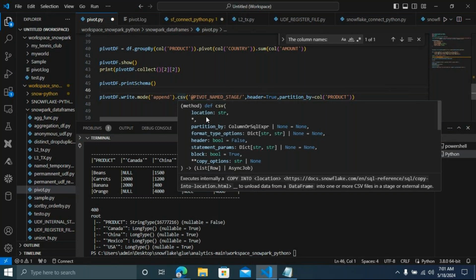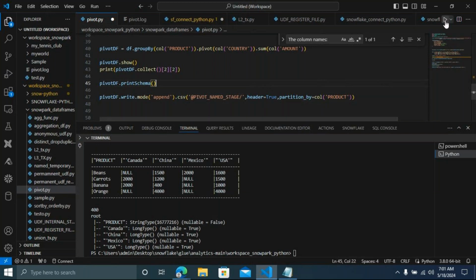Like this, there are n number of options. Okay, good. Now just run it, guys.